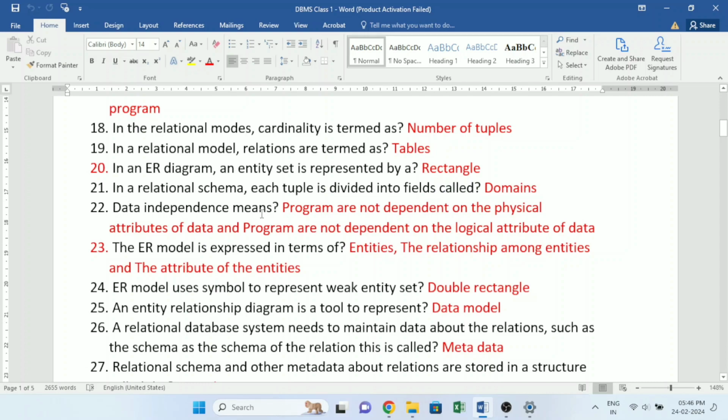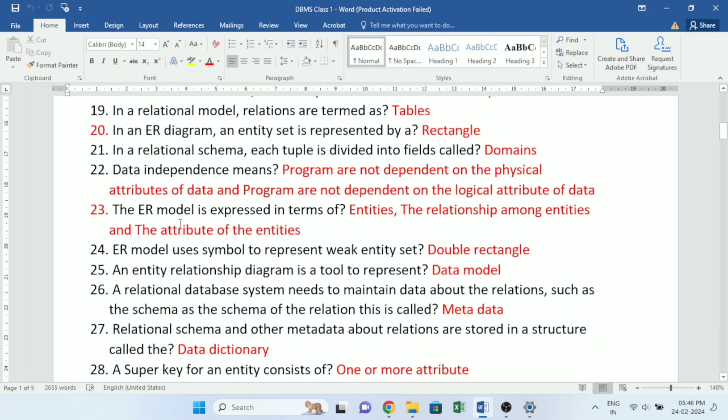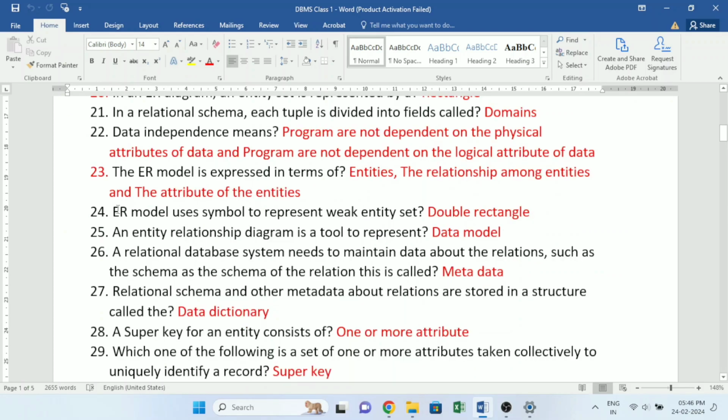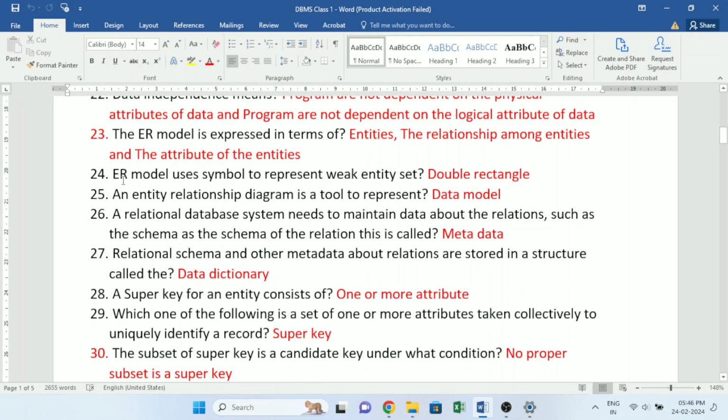Data independence means programs are not dependent on the physical attributes of data and programs are not dependent on the logical attributes of data. The ER model is expressed in terms of entities, the relationships among entities and the attributes of the entities. ER model uses a symbol to represent weak entity set. Double rectangle. An entity relationship diagram is a tool to represent data model.